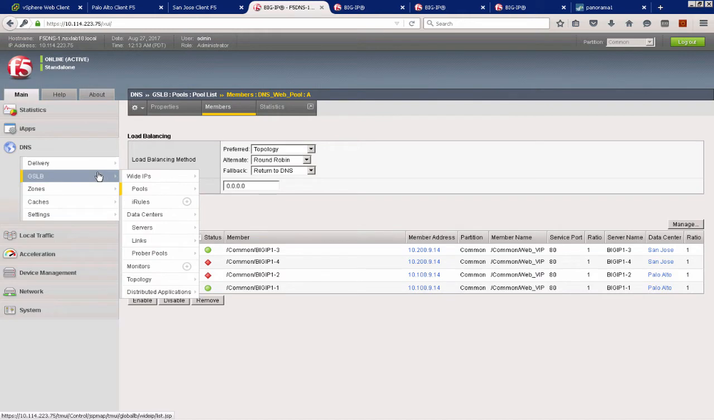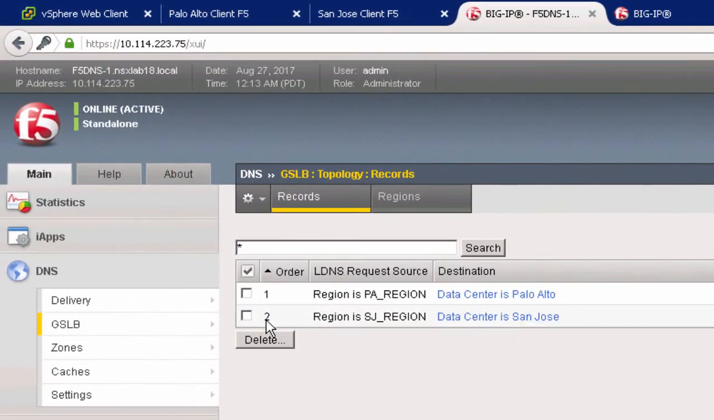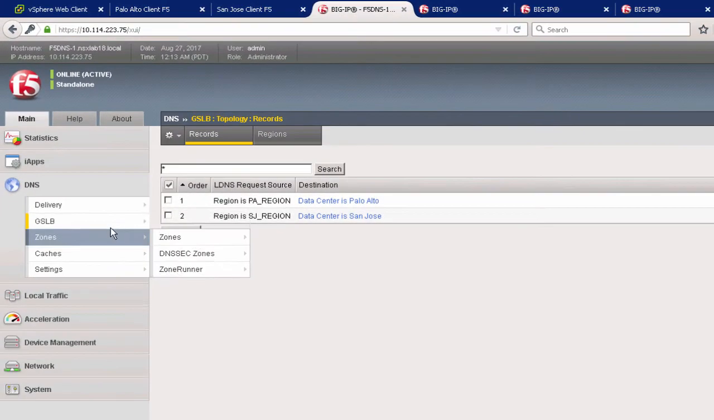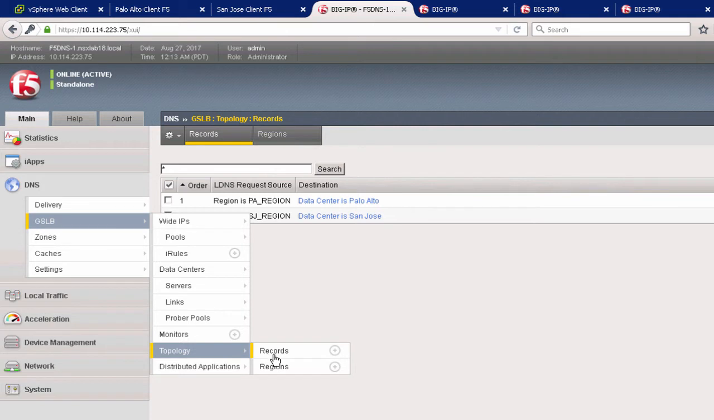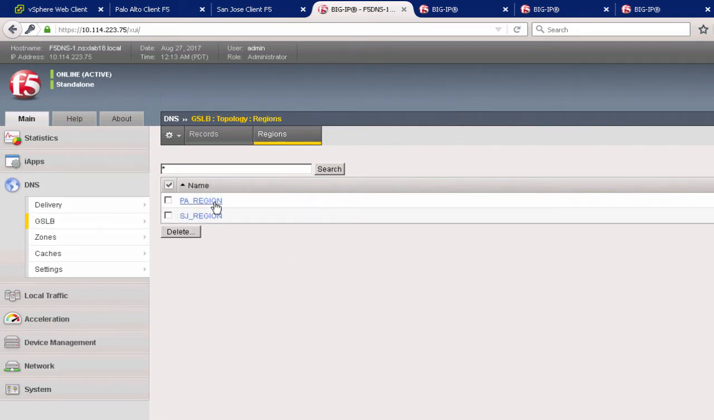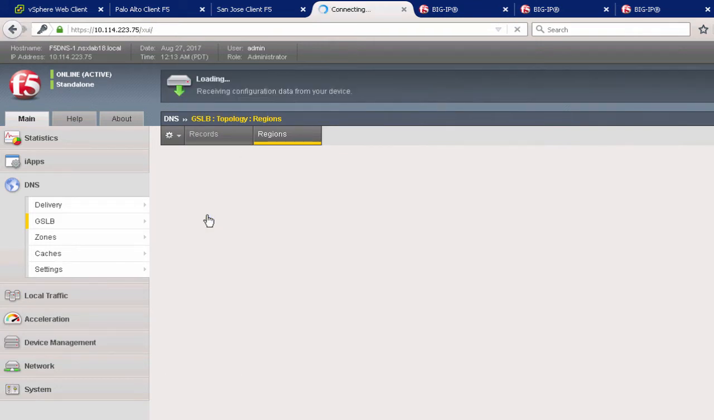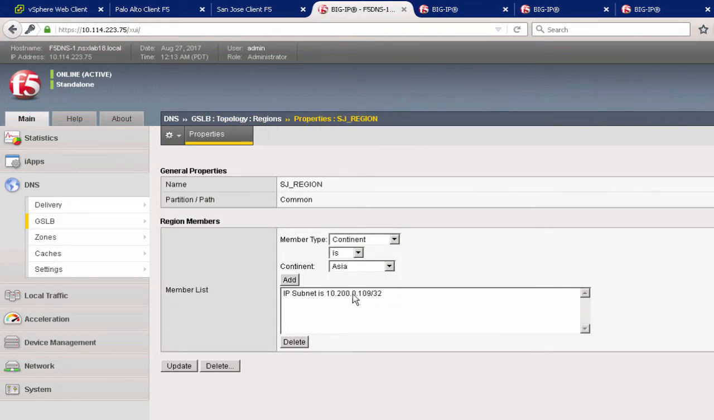So now if I go to topology records, you can see I created 2 regions and I associated them with different data centers, Palo Alto and San Jose. If I look at the regions, you can see I defined a Palo Alto region, and any client that's connecting from this subnet or subnet range. It's 10.100.0.109. The San Jose I've defined as 10.200.0.109. Okay? So now you'll see when I connect from these clients what happens.